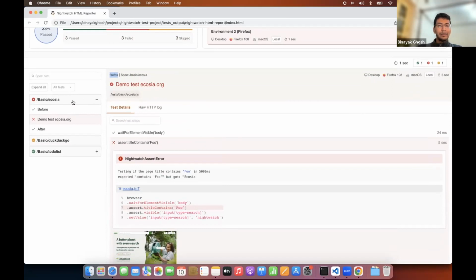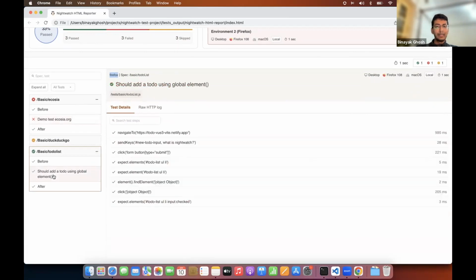For each file, we have multiple sections. So these are the describe blocks. So this one failed intentionally. This one is skipped, so the entire file is skipped. So it shows up like this, and we have something like this, which is passed.